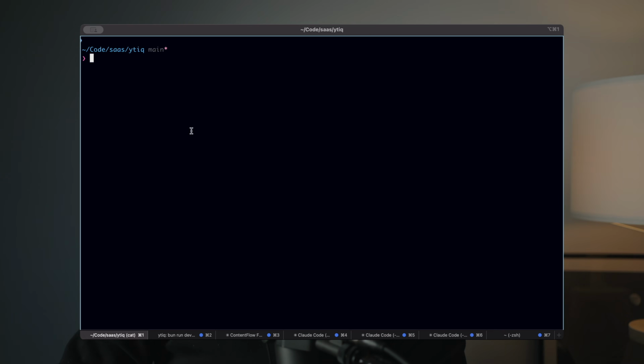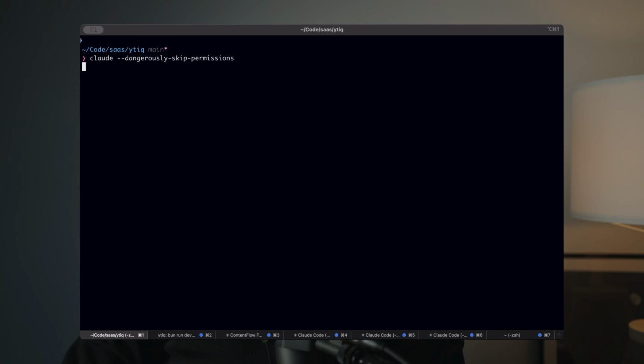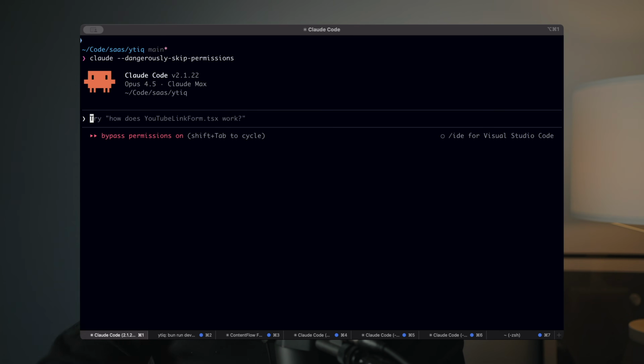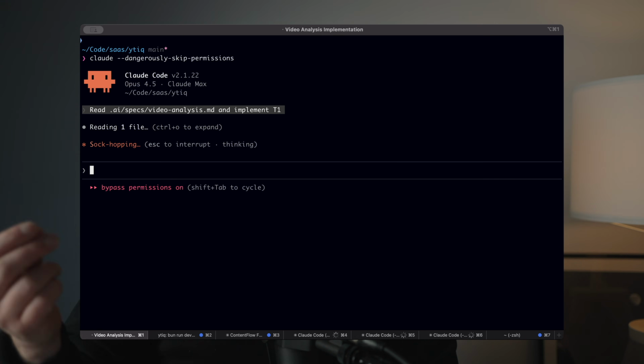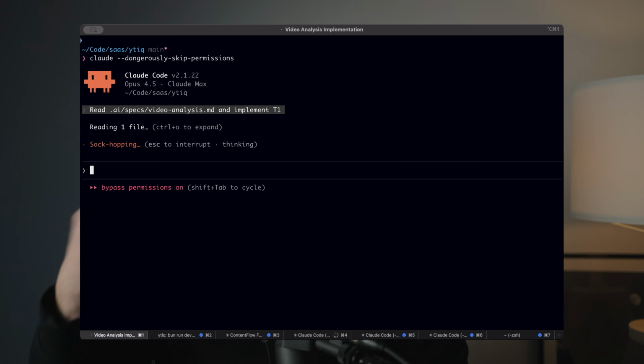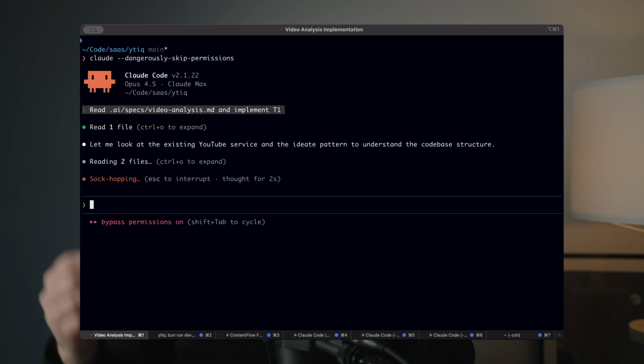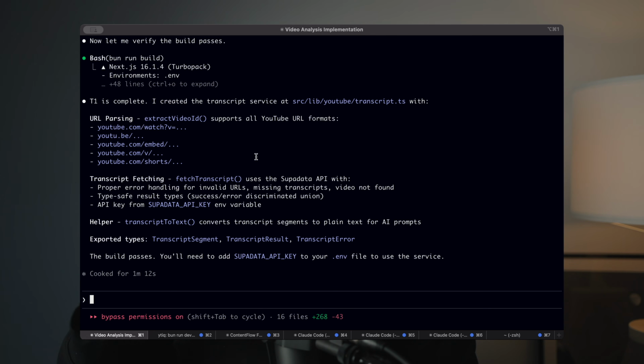Okay, so now we're going to start up Claude Code in a fresh session. And what we're going to do is ask it to implement the first task. So we're going to say, read the spec and implement T1. So we're going to go through, implement this step by step. We're going to build the first task, and then we're going to work through the rest of the spec a bit at a time. So as you can see, the agent is working through the task.